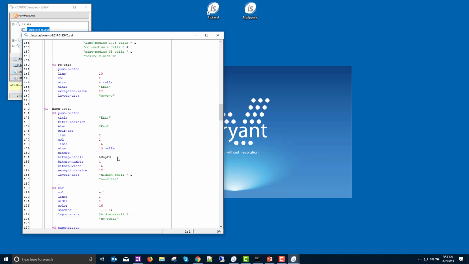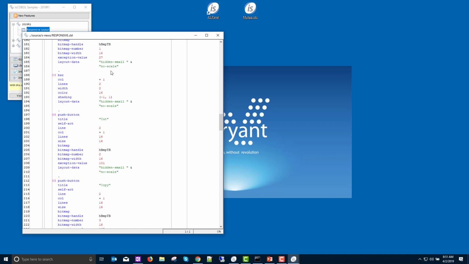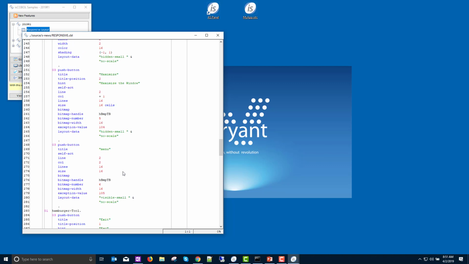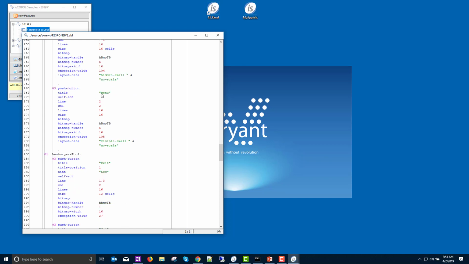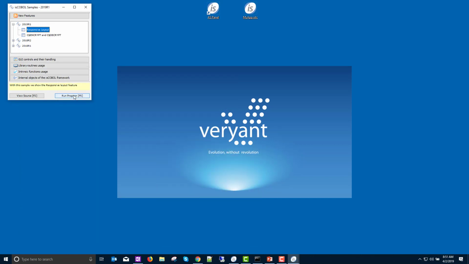I want to go down to the toolbar, and you can see here that the push buttons have a hidden property when the screen is a small width. And then the last push button is only visible when the screen is small. And then this particular push button is what we call a hamburger menu. And when they click on it, they'll get this hamburger toolbar. So let's take a look at how that works.